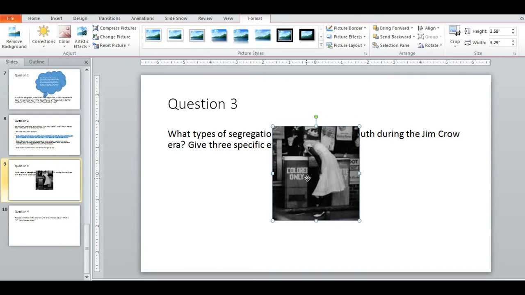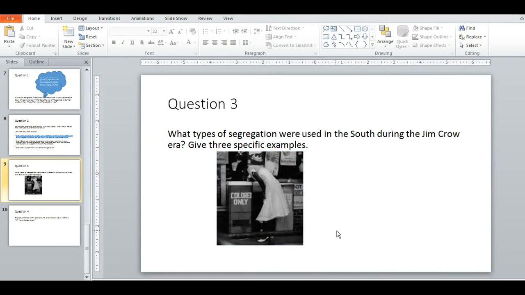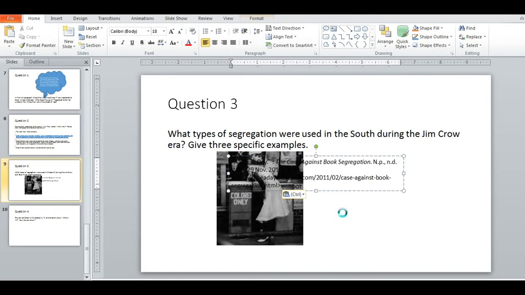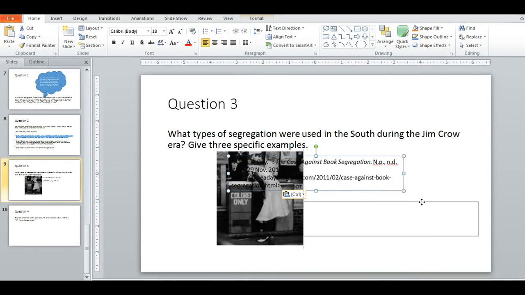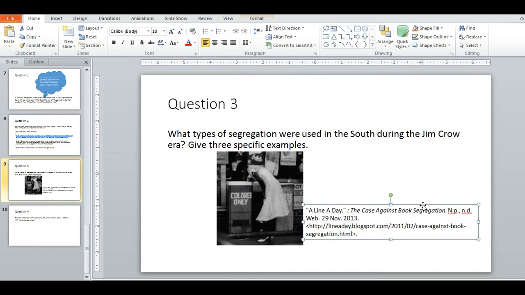And then students can move the picture around. You'll also want to have them cite their source for the picture. So I've done that here, and they can do that by typing the reference in there.